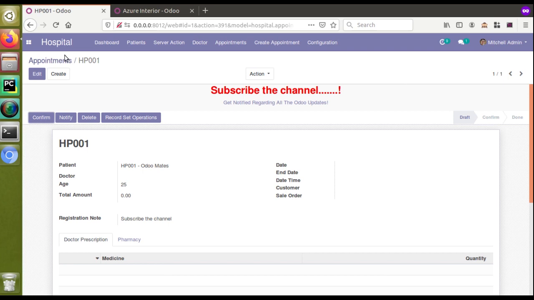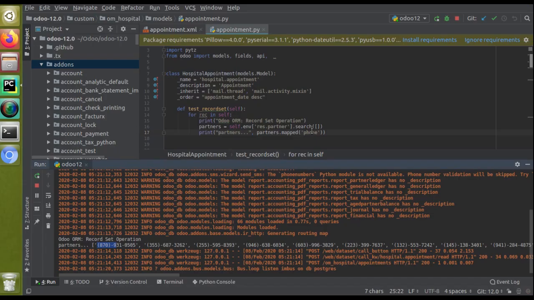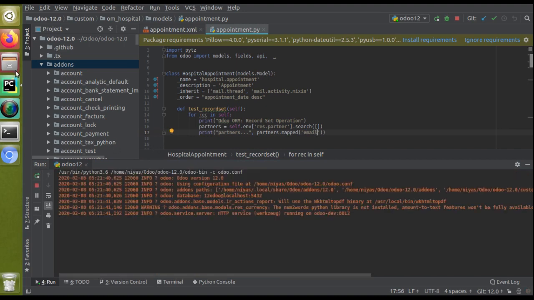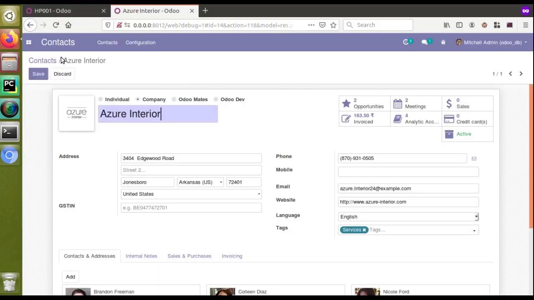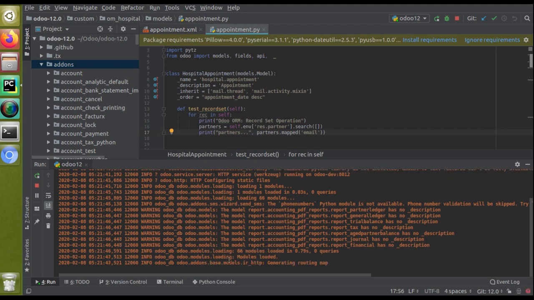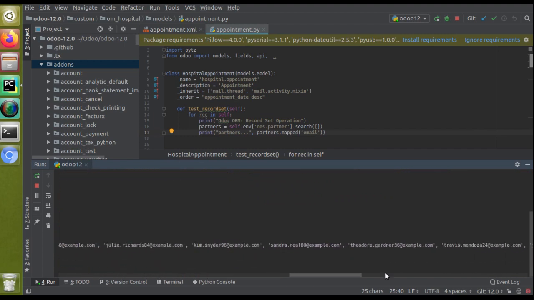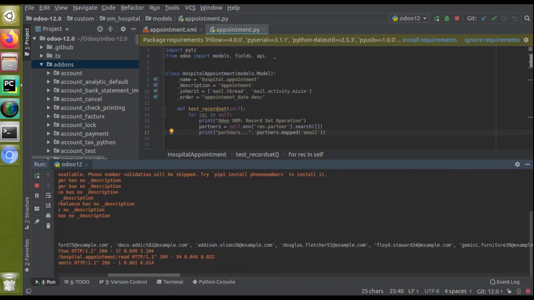Suppose we need to get a list of emails. Here I have got the email, the field name will be email, technical name is also email. So I'll just change phone to email, so it will return the list of emails of all the partners. So let's click the record set button once more. So let's wait. It will return all the emails, like you can see assureinterior@example.com. Like that you will get the emails of all the partners. So that's the use case of the record set operation called mapped.